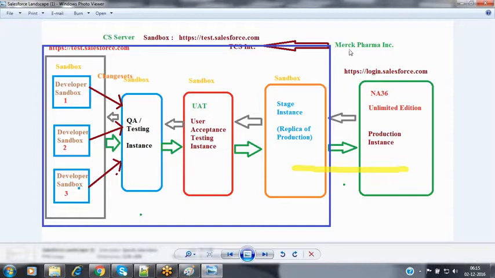Now assume that Merck people know how to implement and manufacture that pharmaceutical product, but they don't know how to develop a software application. Further, they are going to contact an organization. Assume that they're contacting an organization called some TCS. Now TCS is a very big organization.